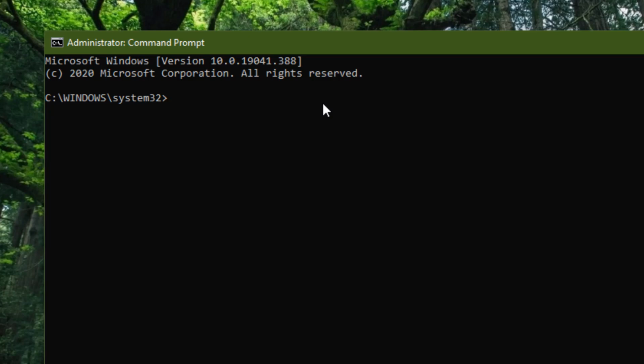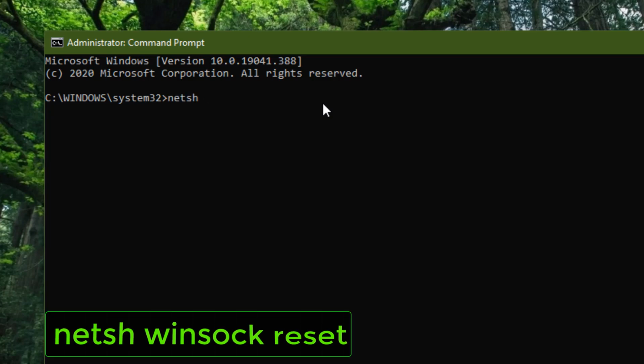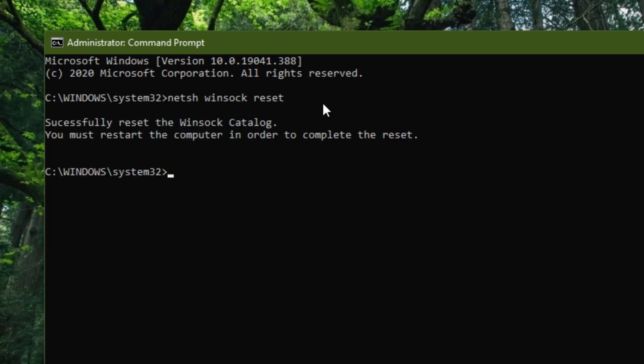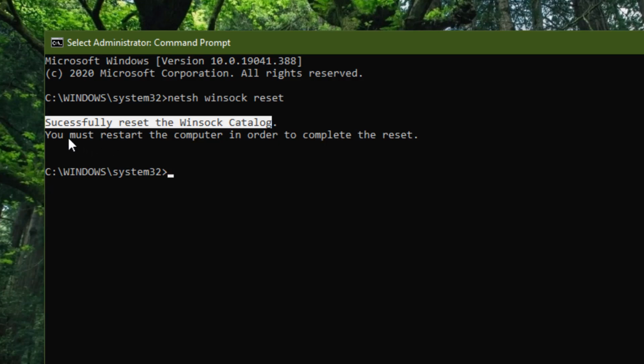So you can also search this command on Google, whether this command is safe or not. Definitely it is safe, that's why I'm telling. So just type here netsh winsock reset. So you can see the message: Successfully reset the Winsock Catalog, and you need to restart your system, right?